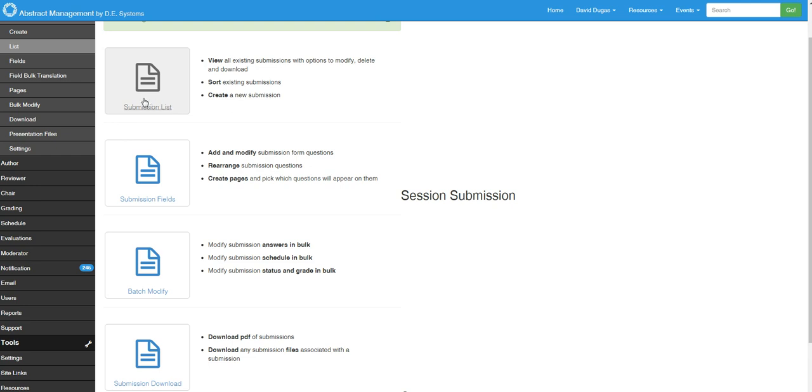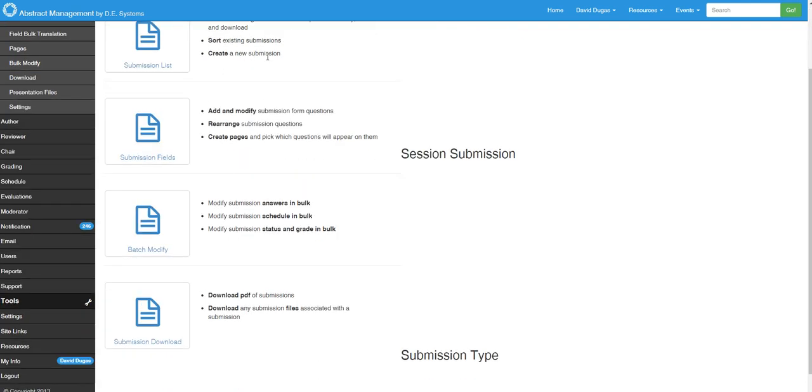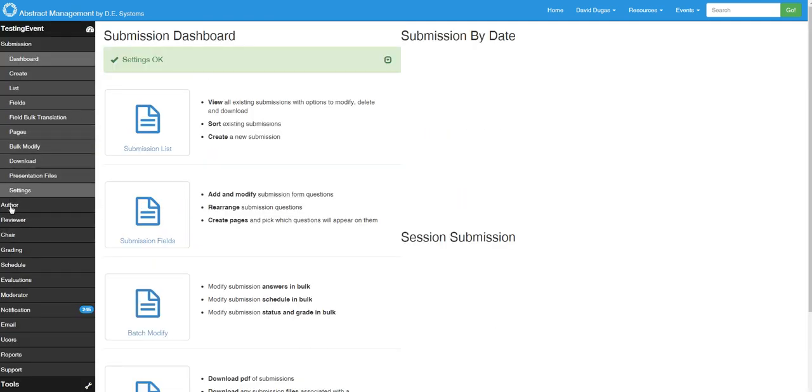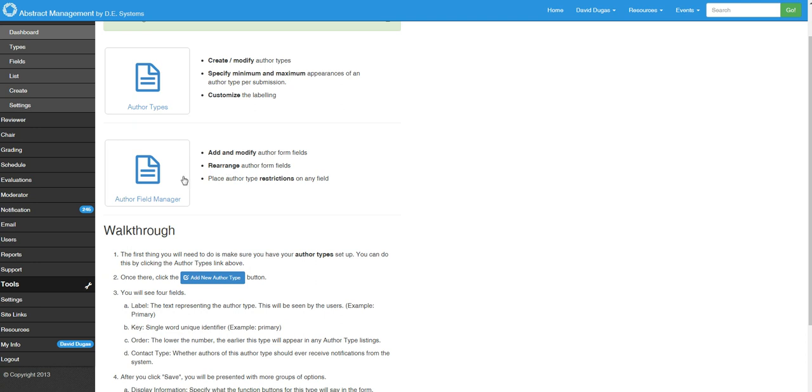So in the submission menu, we can view all the existing submissions. We can sort. We could create a new submission from the back end. We can manage the submission fields. We can batch modify, and we can download submissions. In the same way, we can manage authors. So we can manage the author fields, the fields that we're collecting to capture this author information, and we can create author types.